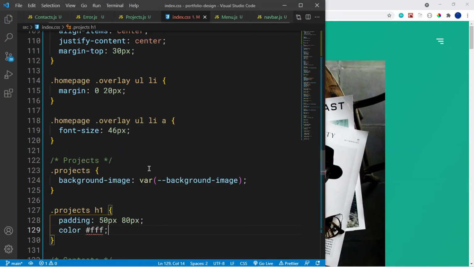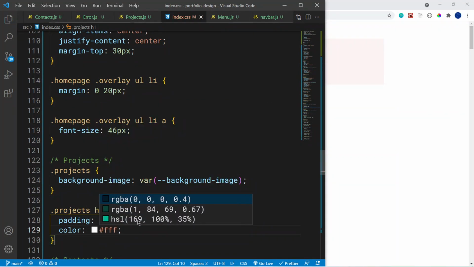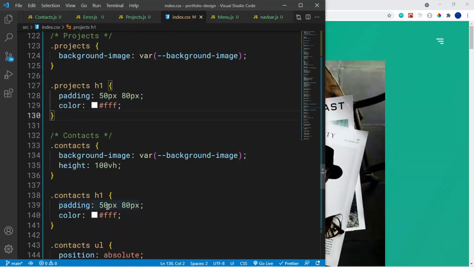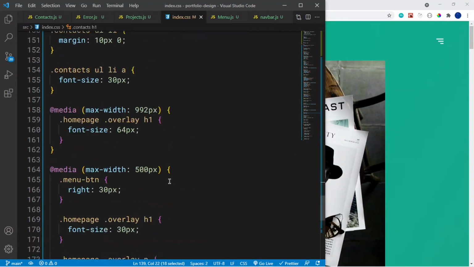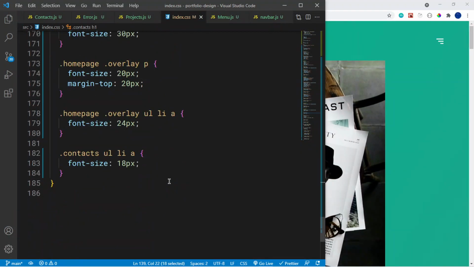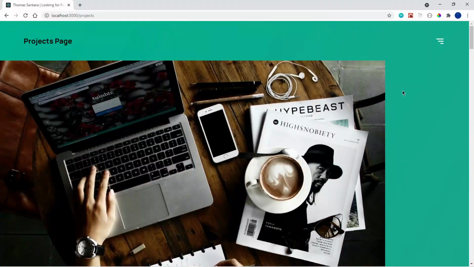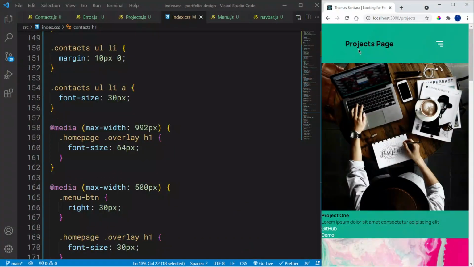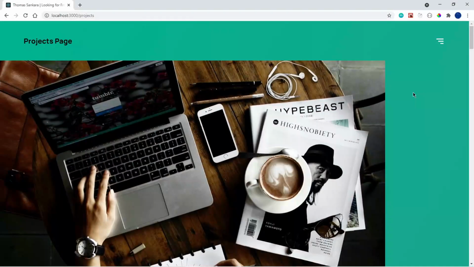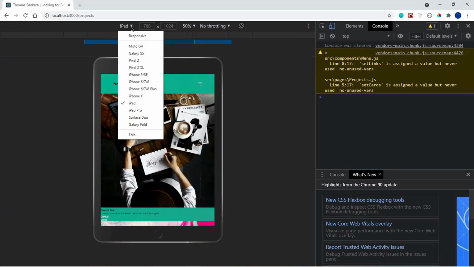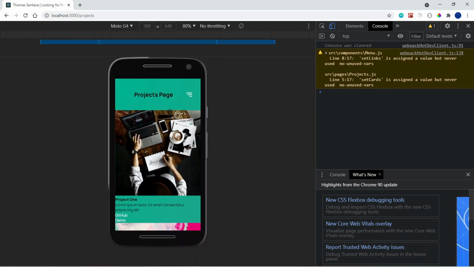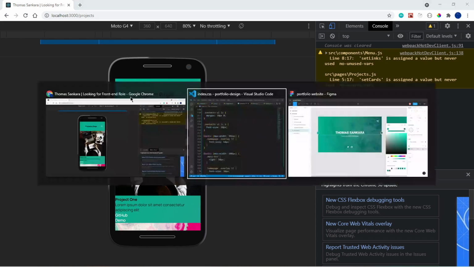Wait a minute, did I forget something? Did I change the H1? Did I change this for media queries? I didn't change that, because on smaller screens this still moves inwards, as you can see. I don't want that to happen. So let me confirm this by going into my Chrome debugger tools and checking for the Motorola Galaxy. Look at this. You see, I don't want this space to happen, so I need to change this as well.